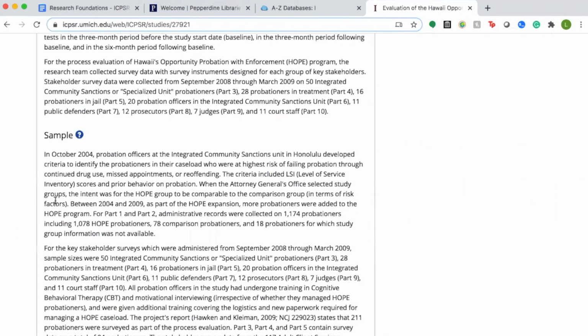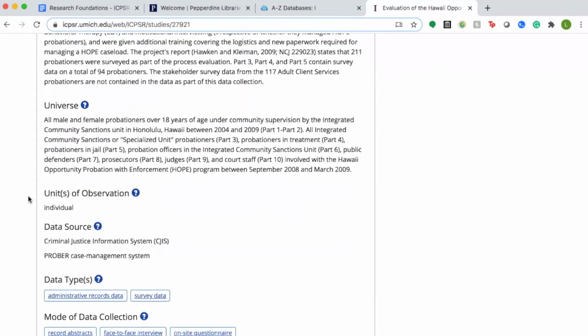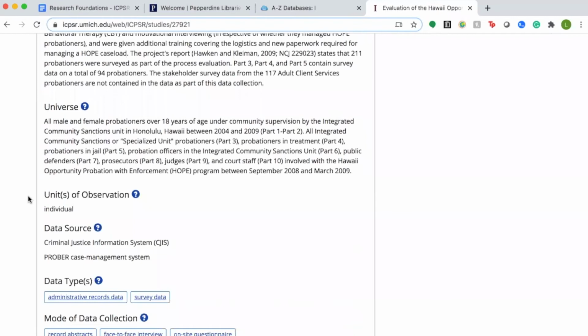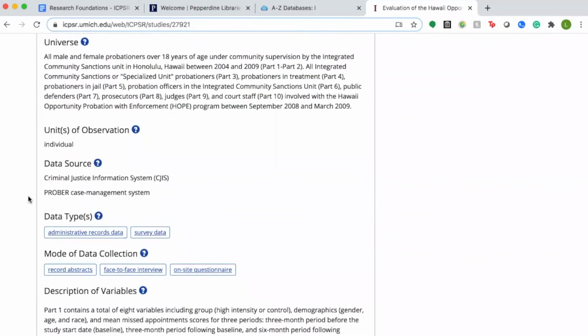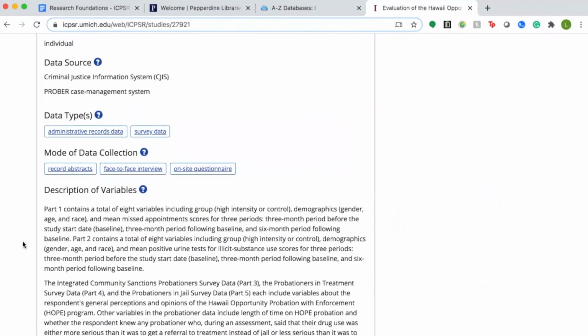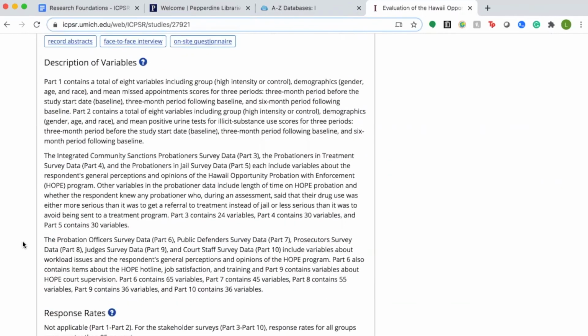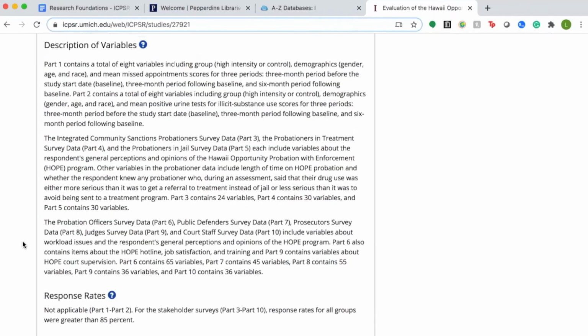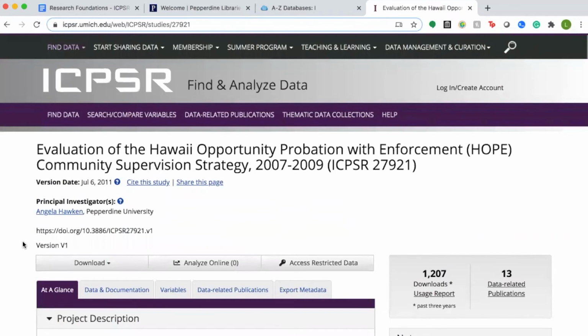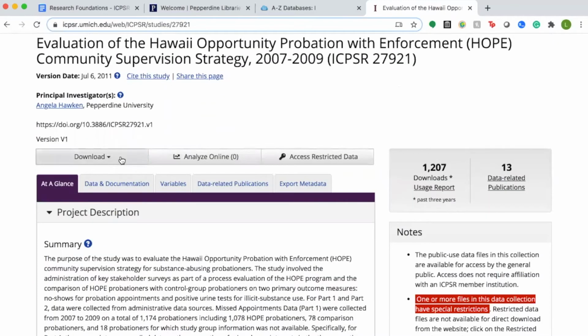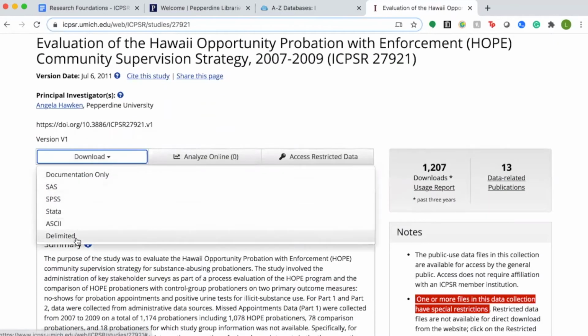You can check out what their sample was, the universe that they're operating in, as well as a description of the variables that they use within their study. And then I'll mention that, again, you can download in different formats. I saw a question about delimited. I'll need to look into that a little bit closer, but I'll be happy to reach out.